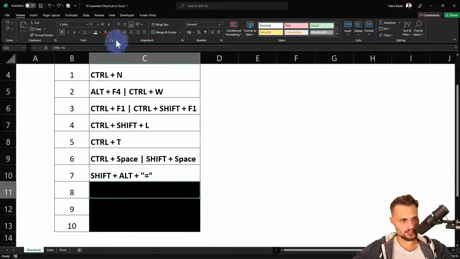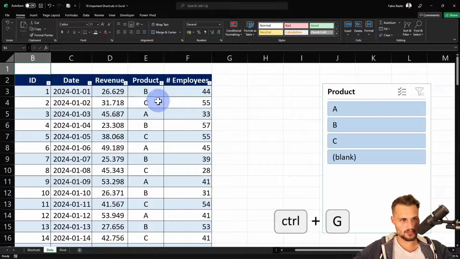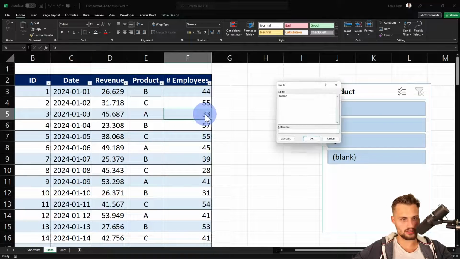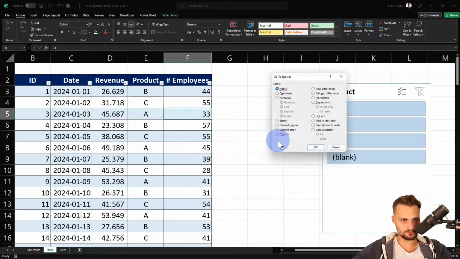Let's come to shortcut number 8, which is Ctrl and G. Sometimes this is also interesting. So we can just press Ctrl and G. And as you can see, we can now click in this dialog on Special. And then you can do something special. You can select only specific data. For instance, you can only select the visible data. You can only select the data with yellow background formatting. You can only select conditional formats, cells, or also blanks.